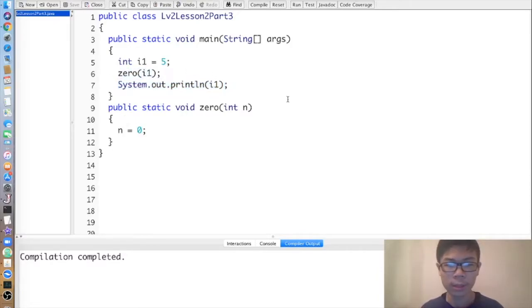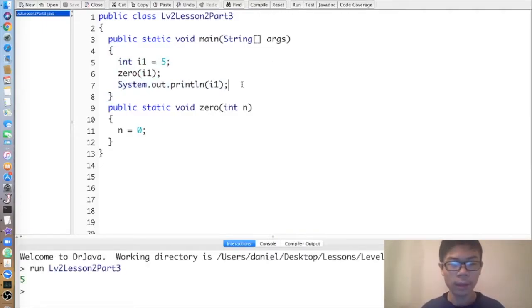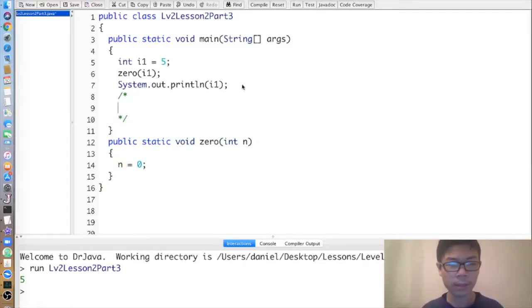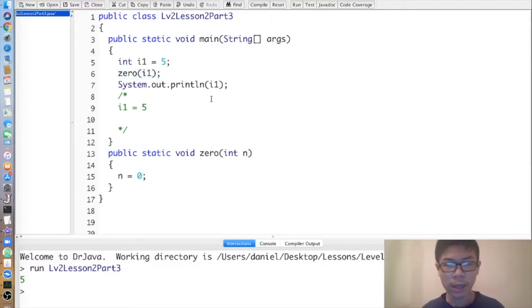So with this print, if you thought it was 0, you would actually be wrong. It's actually 5. And why would that be? Why would the 0 method do nothing? This is why. We have I1 equals 5. Now, when I call 0 of I1, what that actually does is have n being set to 5.